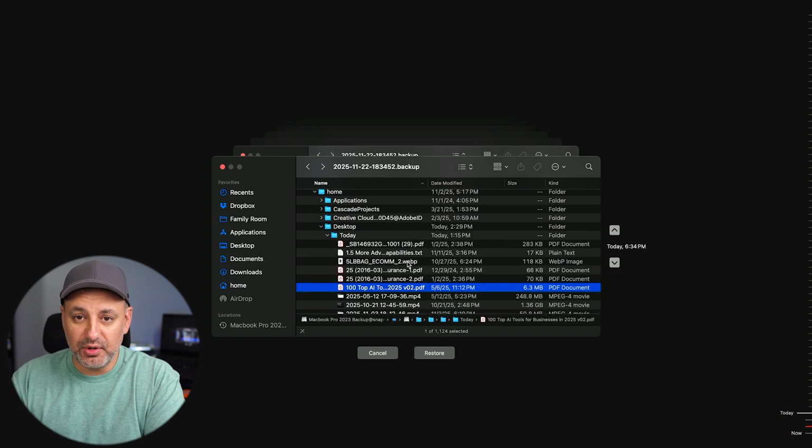And the way you restore any individual file is if you go back to a previous backup here, you'll just find that file and you just have to press restore and it will bring it to your existing hard drive from the backup.